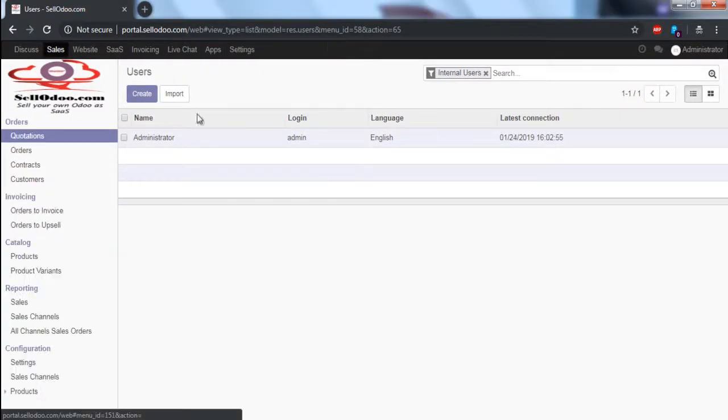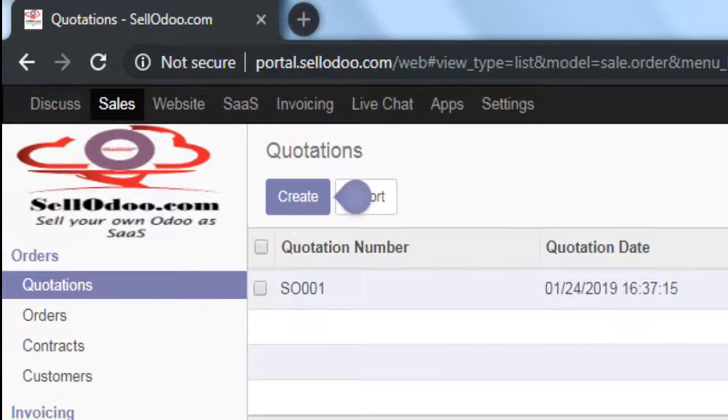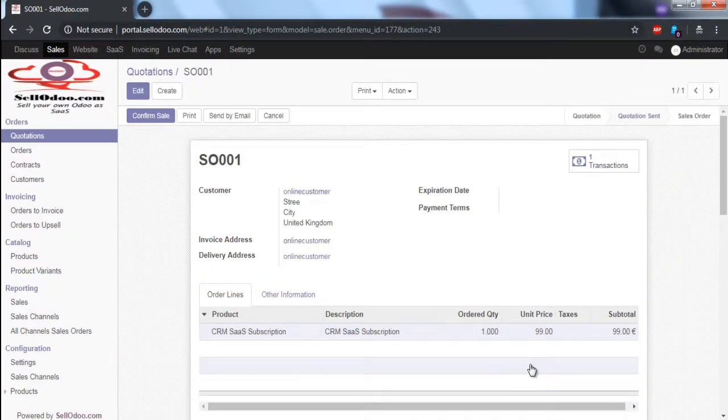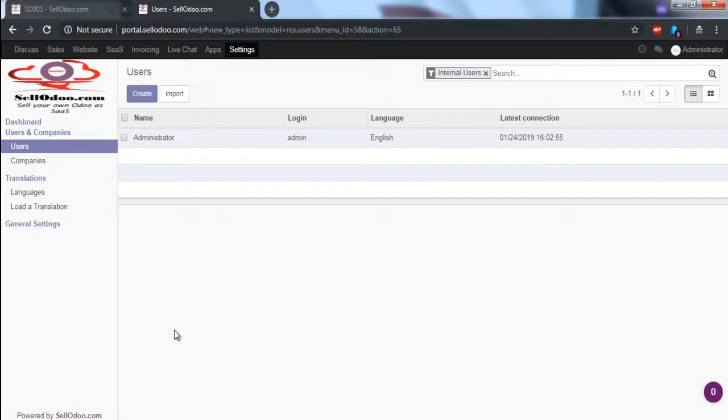You need to go to the sales menu and your subscription request from the customer will be visible as a quotation, so in the quotations submenu, you will see the quotation. And for online sale, the customer is automatically created as a user, and you can verify that by going to the settings menu and clicking on users. And you will notice that this user is not created as your employee.